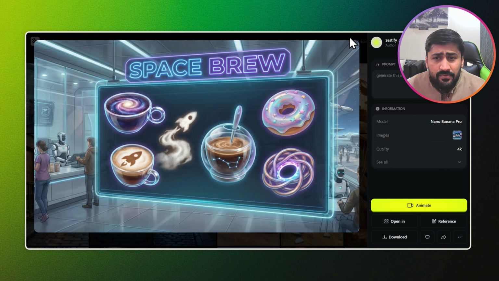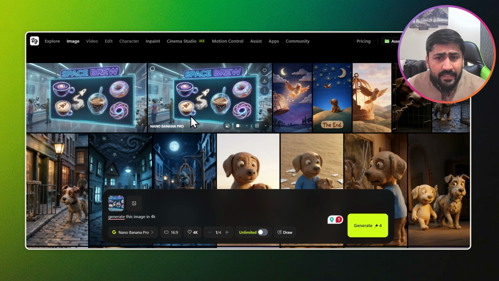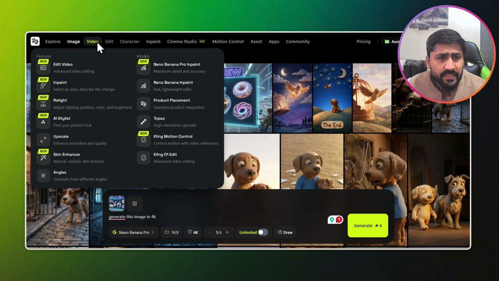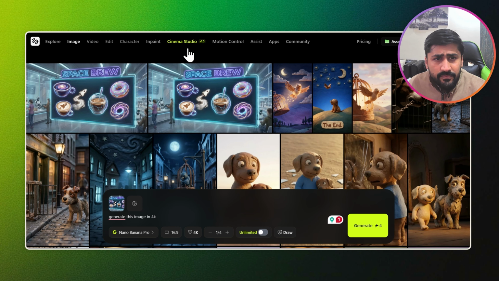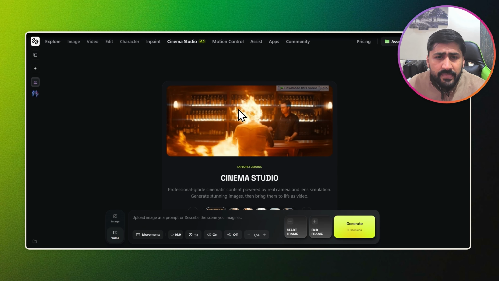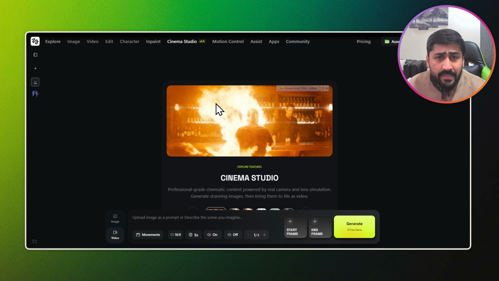we move to the Cinema Studio, and this is their end-to-end pipeline. This is not about just making the images move. So I'm going to move to the Cinema Studio. This is not just make image move, it's about cinematic grammar.